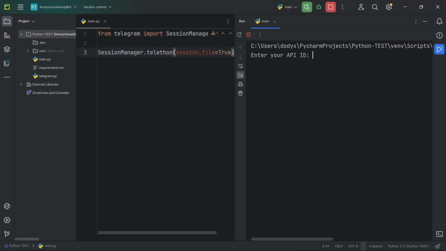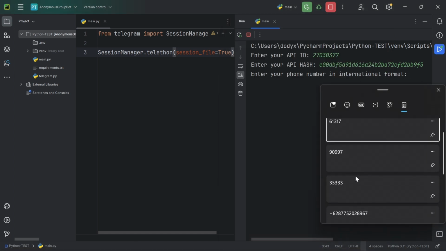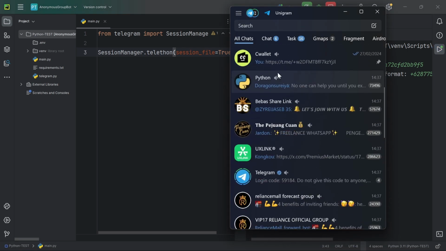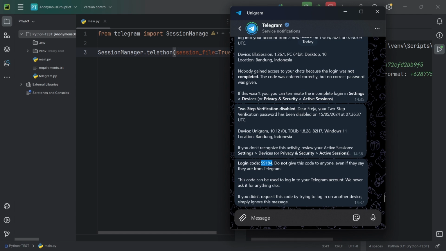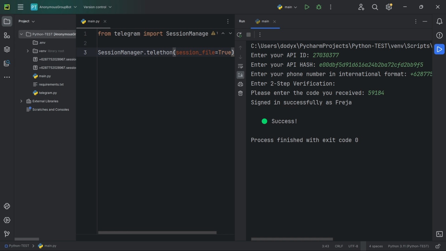Input your API ID, API hash, and your phone number. Enter your account password if your account has a password enabled. Otherwise, simply press Enter to skip this step. And there you have it. Your Telethon session file is now ready to use.